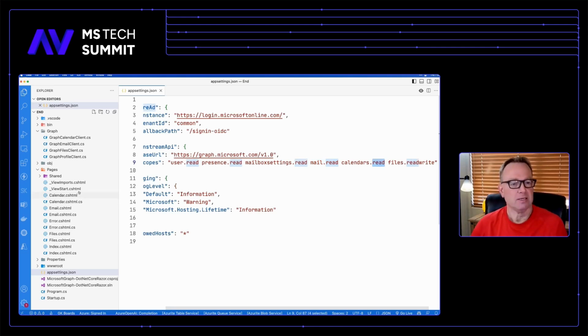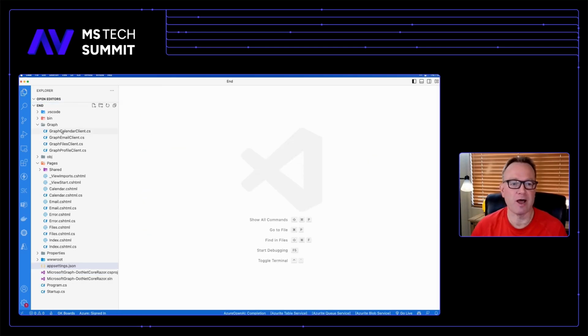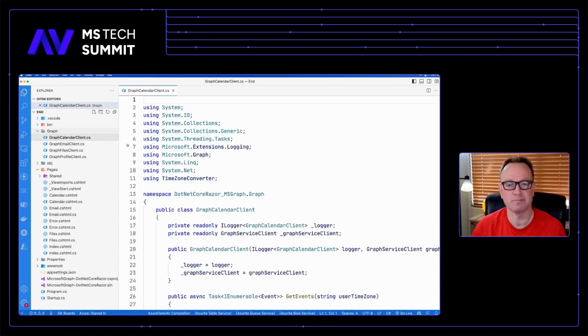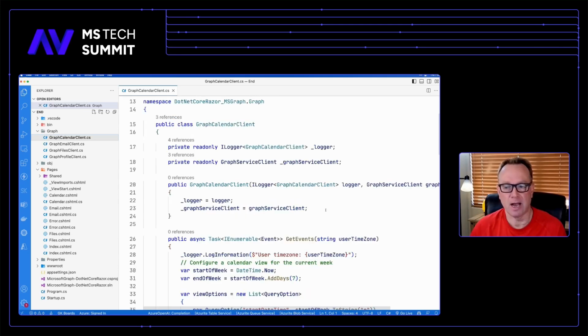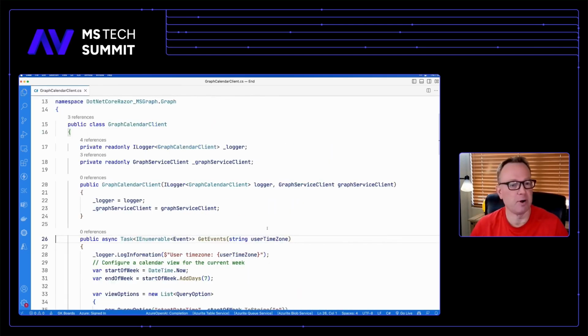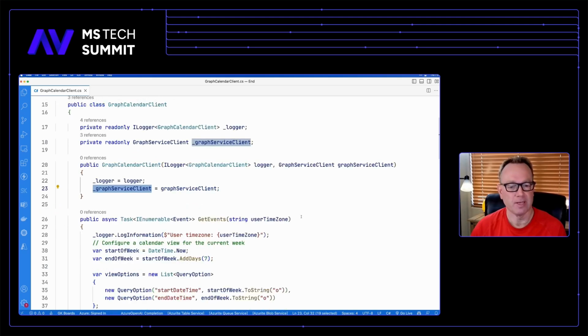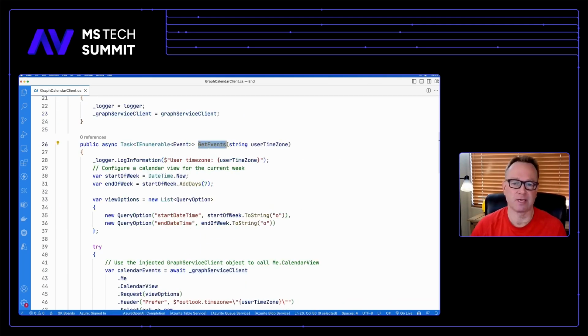All right. Now it's going to be the same story as you saw earlier. Notice if I go to this graph calendar client, which is a custom class I wrote, I'm going to inject, let's get rid of the sidebar again, the graph service client. Where's that come from? That's part of the C# SDK for .NET Core. Didn't have to write any of that. I just had to inject it. So we're going to capture that in a field called graph service client. And look at this, get events.